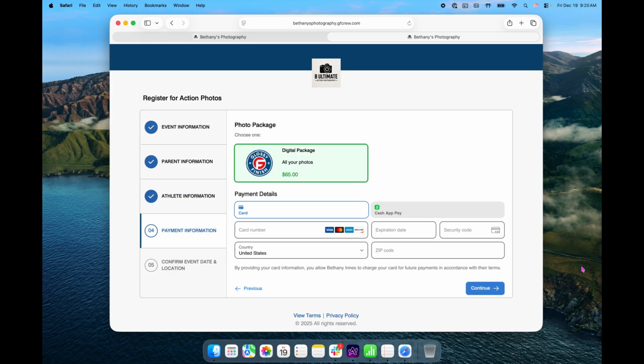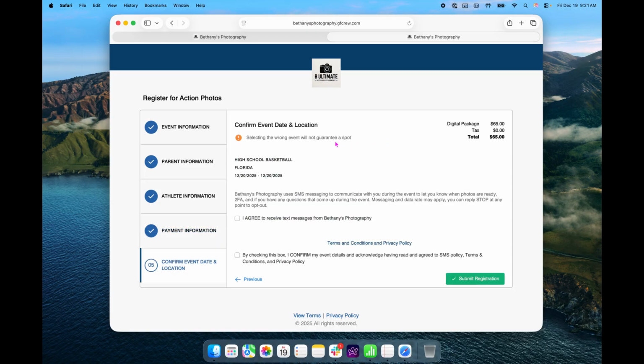All right. Now that they've entered in their payment method, they're going to be brought to this screen. It does show what they're registering for and the total and the package name. They will agree to text messages because this is how we're going to let them know that their photos are ready to download. And then also the regular terms and agreements. And then they will submit registration.